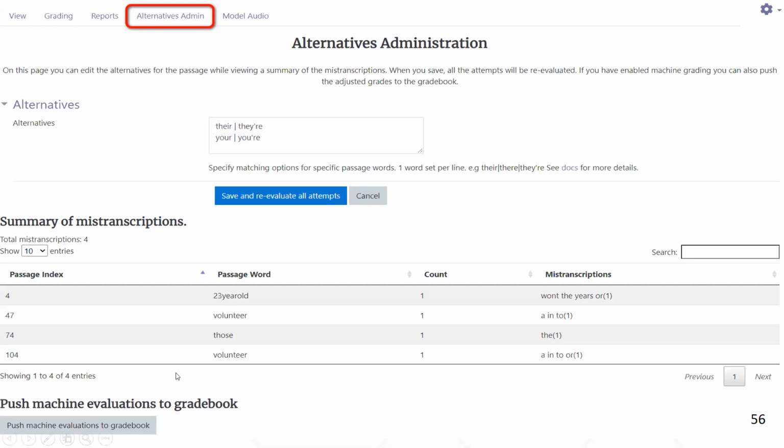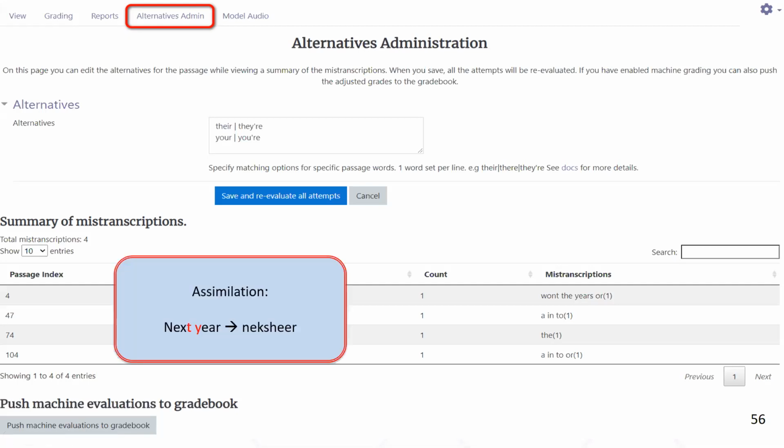So an assimilation, as you might remember from your courses in college, is a case where two sounds become similar when they are adjacent. So we have the two words "next year," for example. In many cases, you might hear people, especially native speakers, pronounce this as "nexh year."